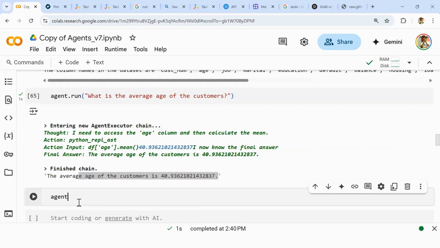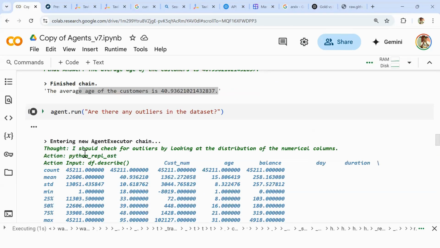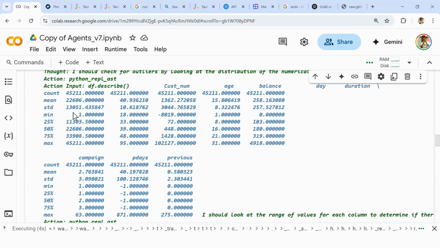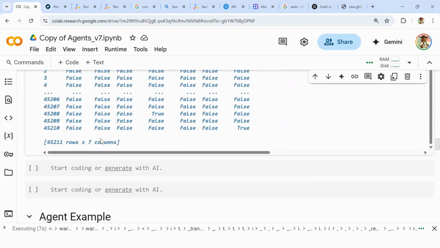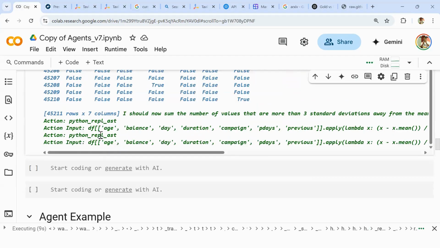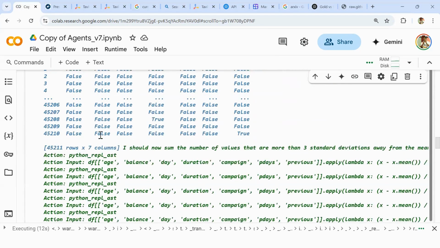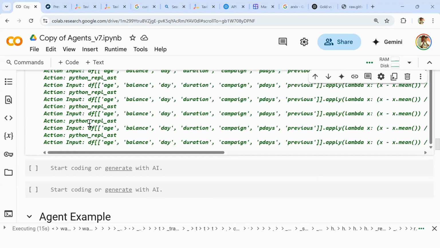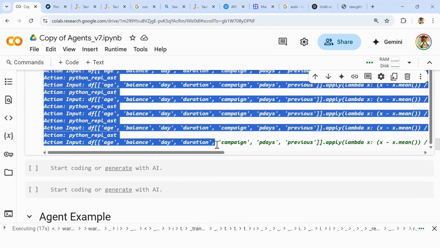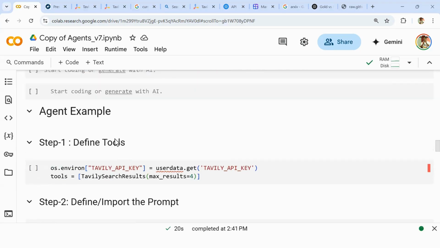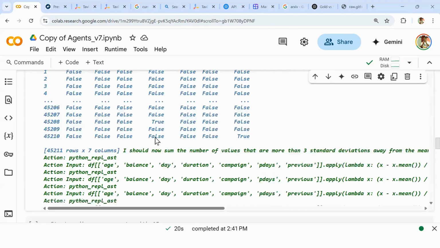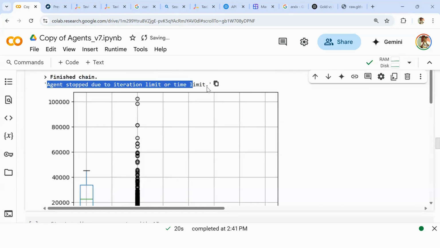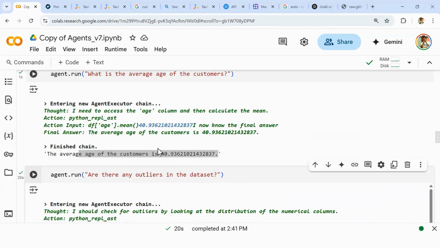If I want to ask a slightly complex question, that means, are there any outliers in the data set? Outliers means some of the extreme values. Do they exist? I should check for the outliers by checking the distribution of numerical values, etc. Multiple analyses it is doing. It is going through multiple iterations. Finally, it may give us two options. One is, I'm not able to find outliers, or it is going to hit the point where it has created these many graphs. Finally, the agent stopped due to iteration time limit. It has given us some output, but the agent did not give us exactly what we are looking for.